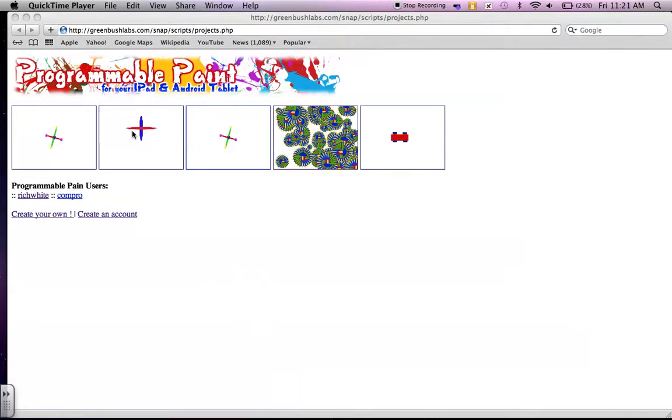So this leverages Snap, which is a project out of Berkeley, which basically leverages the framework of Scratch, the way programming is put together, the way you snap blocks together. And so I'll go through this and show you the idea.